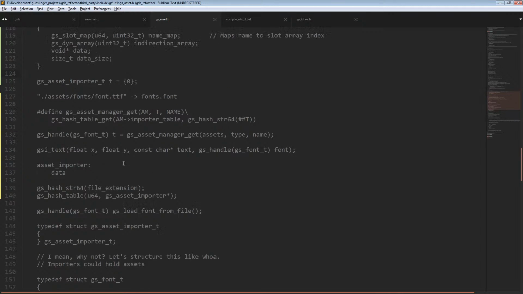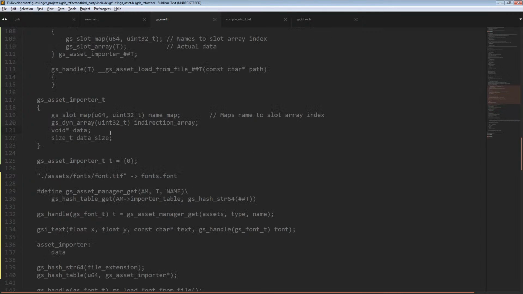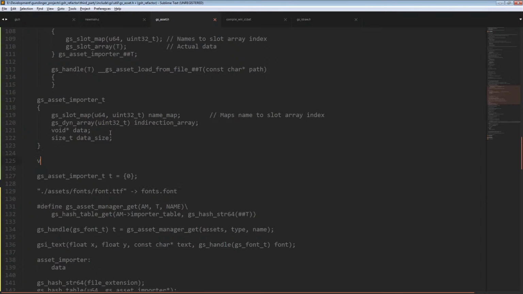Not 100% sure. If I was able to figure this out, though, this could be totally generic. And then what you would do is, in the asset manager, register importer. You would register the importer with a particular type. So asset manager and a type.